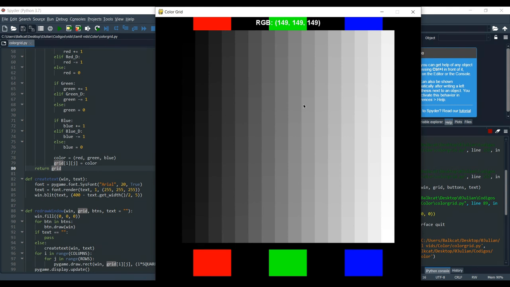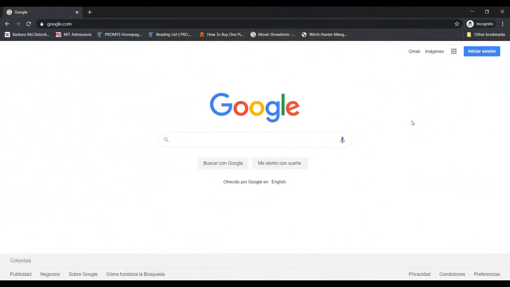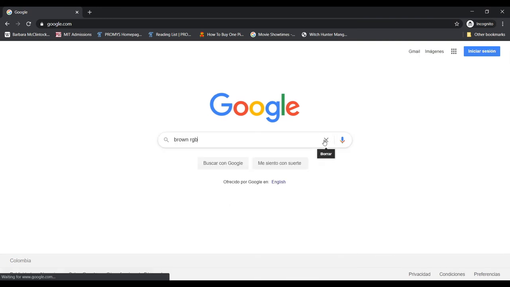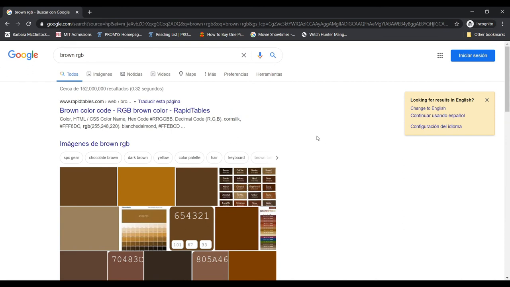In this program, I don't have all the possible colors that you can create. However, you can find them very easily. All that you have to do is go to Google. Once you're in Google, just search for the color that you want to draw. So for example, I want to draw something brown. So I just look up brown RGB. And usually you find it very easily. So like right up here, it tells me that the RGB value for brown is 255, 248, 222.